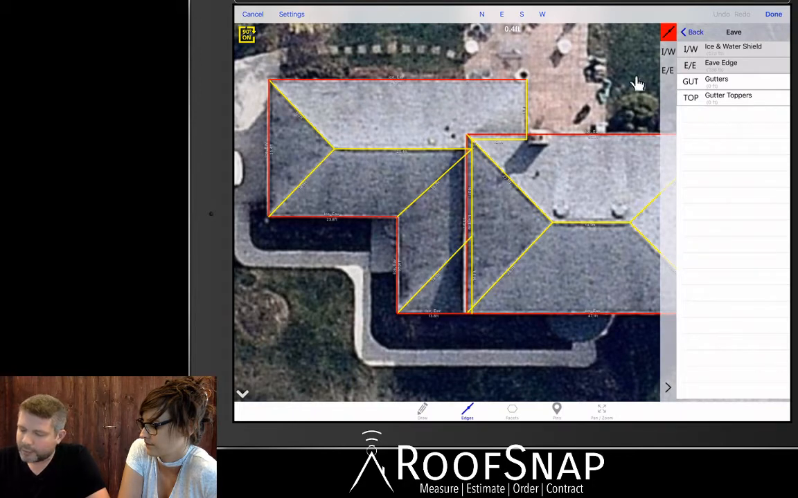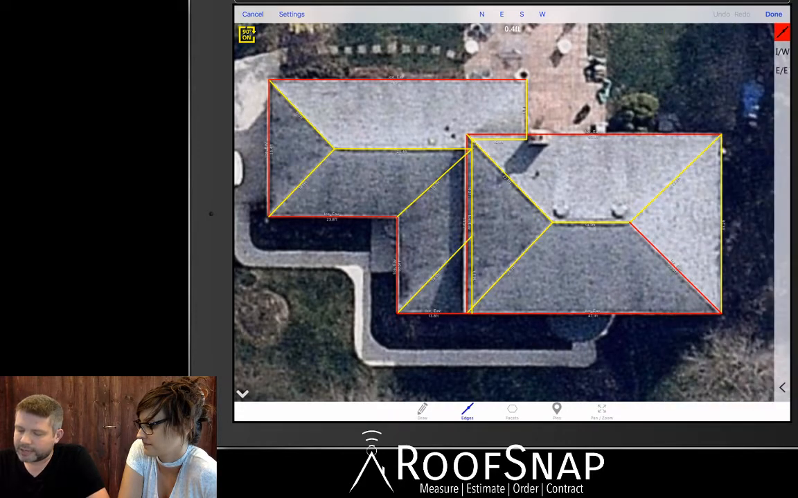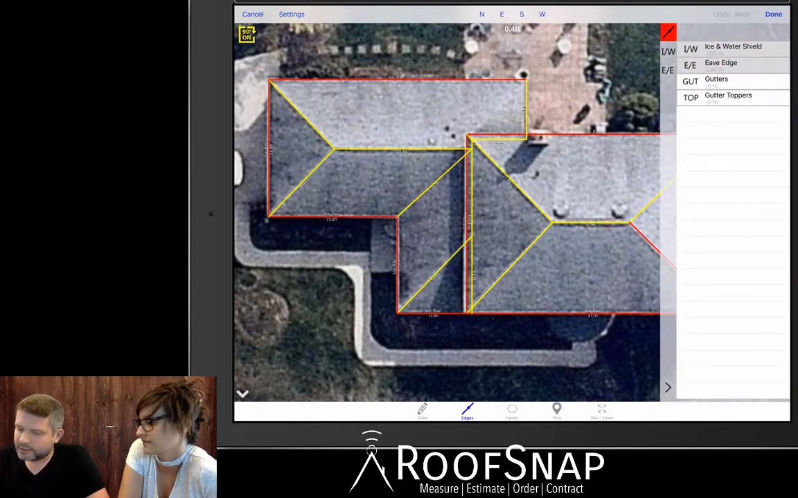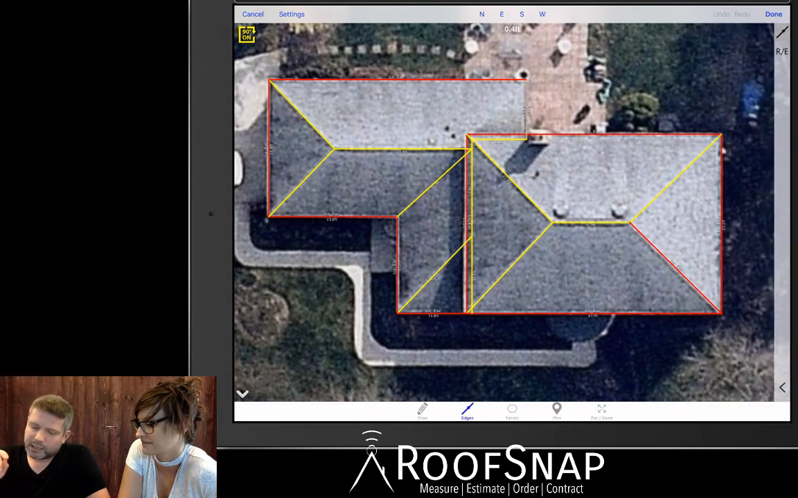If this little menu window, we call it the drawer, gets in my way, I can tap on the drawer and slide it over. I accidentally tapped on that hip, but don't worry, I'll come back and change it. And I think that's all the eaves. So let's open the drawer back up, hit the back button, and go ahead and grab rake. Tap on rake a second time, and we can get rake edge metal. You can put ice and water shield on it too if you want it, but not a lot of people do. And get rake edge on the one rake. That's the only one I see.